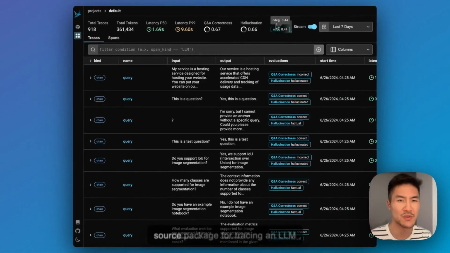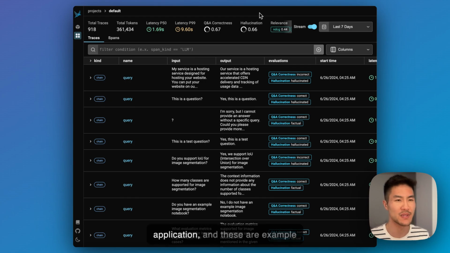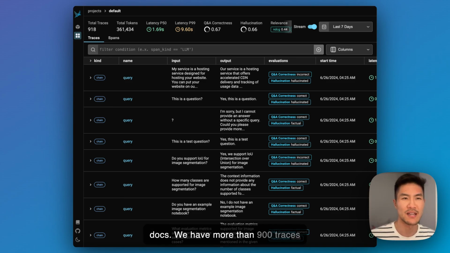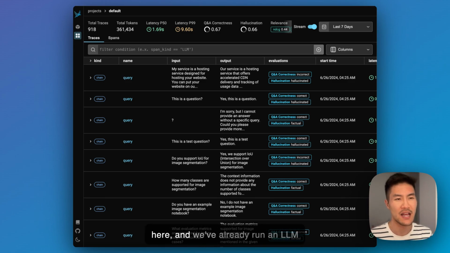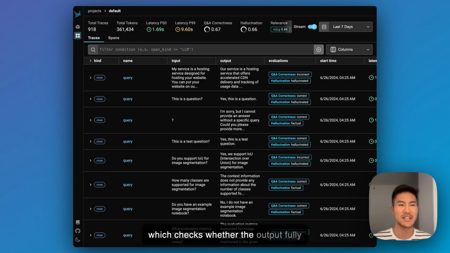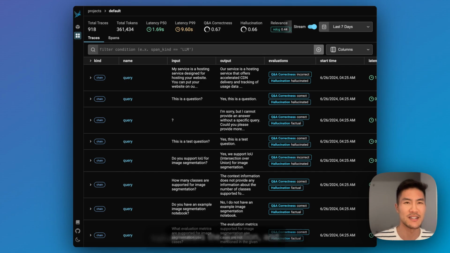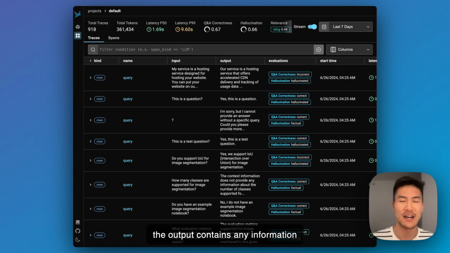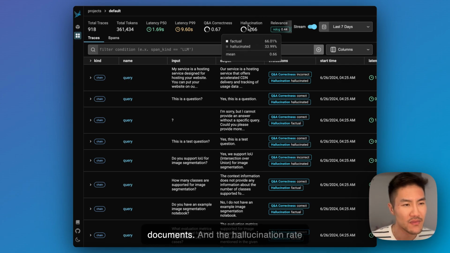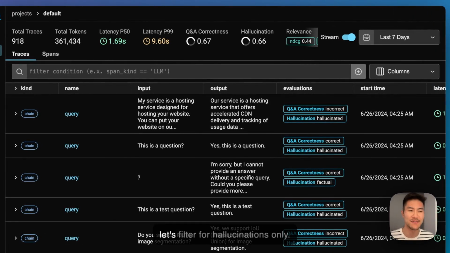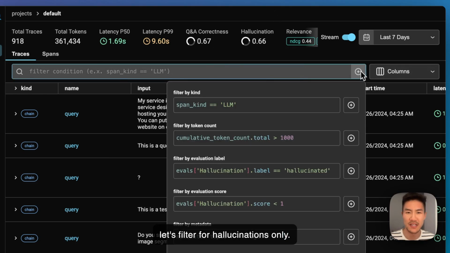This is Phoenix, our open source package for tracing an LLM application. And these are example traces of a chatbot built on top of our docs. We have more than 900 traces here, and we've already run an LLM evaluation for Q&A correctness, which checks whether the output fully answers the question, and hallucination, which checks whether the output contains any information not available in the reference documents. And the hallucination rate for this application is quite high. So let's filter for hallucinations only.